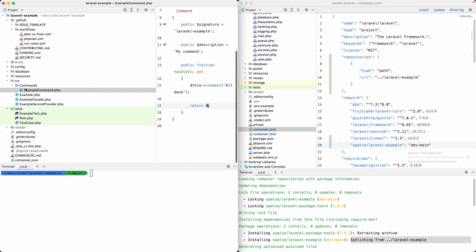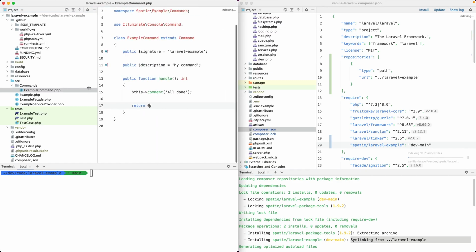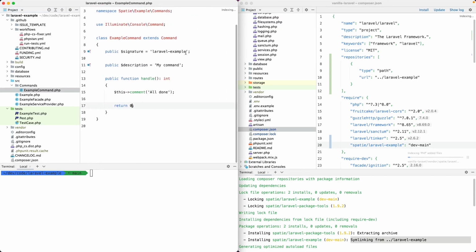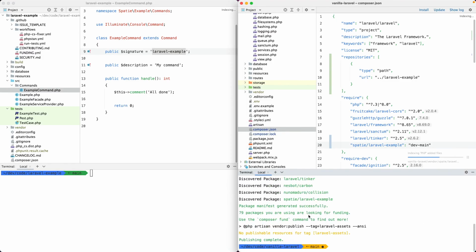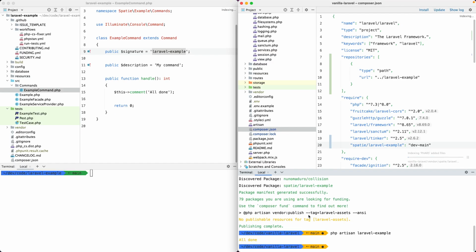So I'm going to open ExampleCommand. Let's do a little bit of window management here. So the signature is laravel-example, and we should see a comment: all done. Okay, let's try it out. php artisan laravel-example, and we see all done here. Nice. So in this Laravel application, we are using our package code.